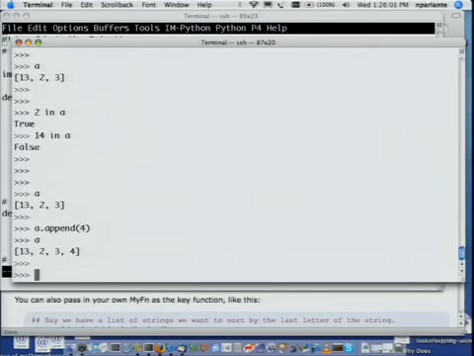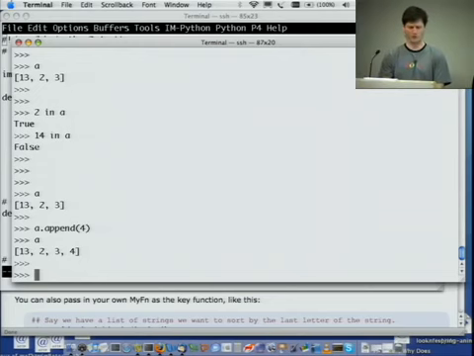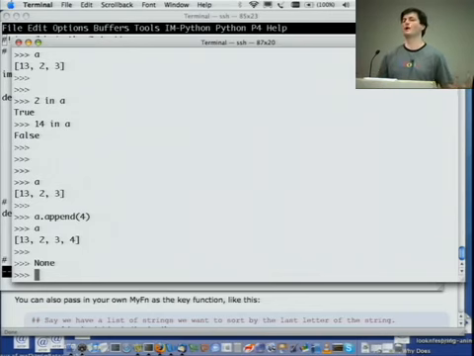One important thing about append is that it does not return a new list. It returns the special value None, which I know you saw in the starter code a little bit. None, uppercase N, is sort of the null value. It means nothing. So a.append returns nothing. What it does is it modifies the list.